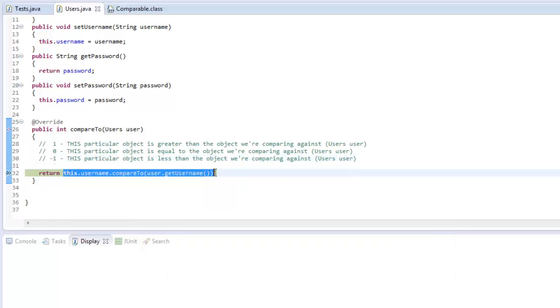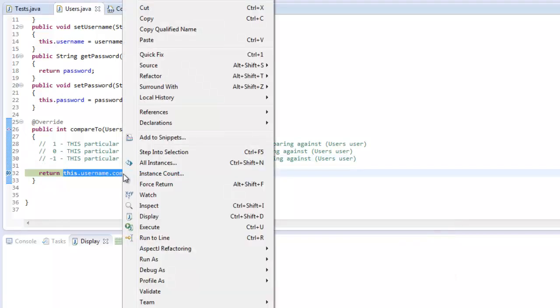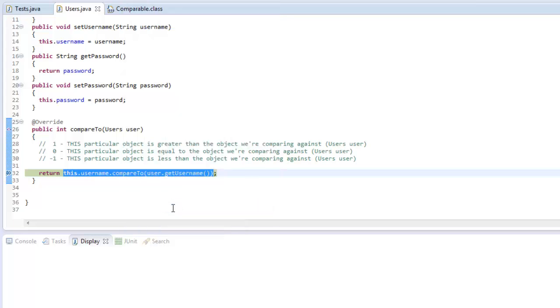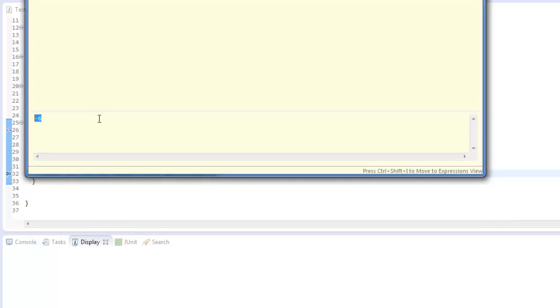So let me highlight this code, and I'm going to do an inspect to see what it actually returns. So I click on inspect. Here you see that it shows -6. So I was simplifying things a little bit when I said 1 versus 0 versus -1. Really what I mean to say is that it returns either a negative number, a 0, or a positive number.